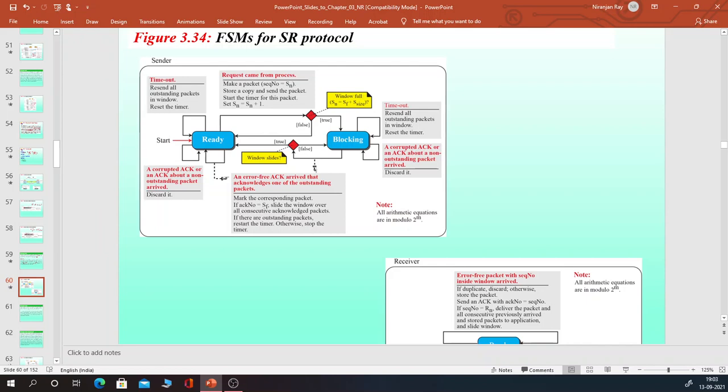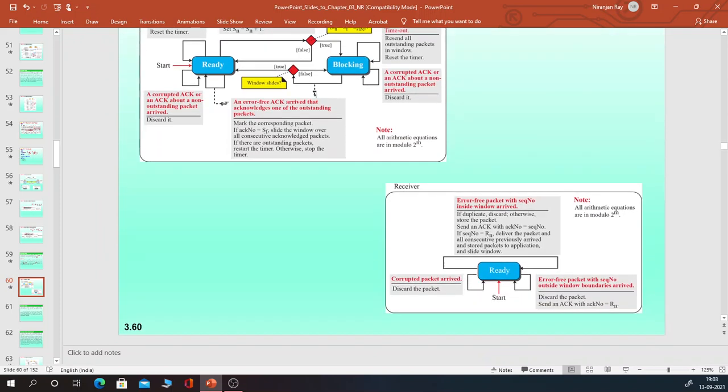If a corrupted acknowledgement is received, you also wait till the expiry of the timer, and after that you take the same action as for a timeout. If you receive an error-free acknowledgement, then the window slides accordingly. But there are some changes at the receiver, because the window size is not 1 here, it is more.